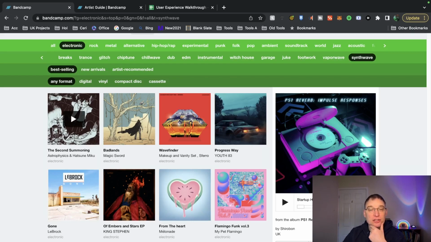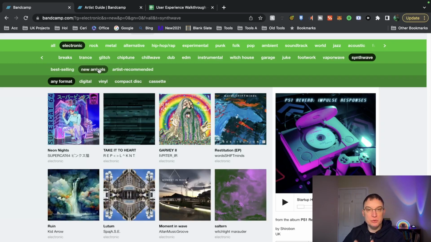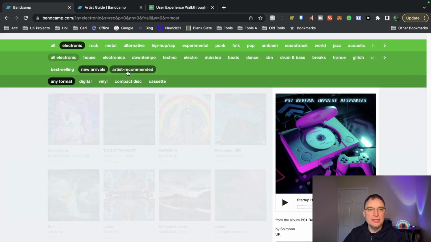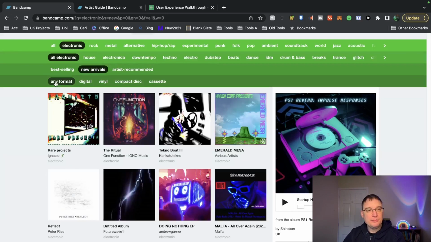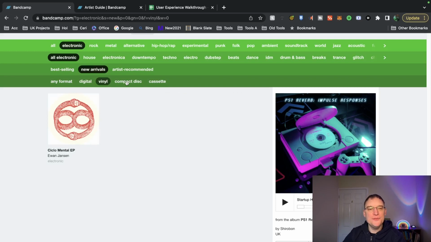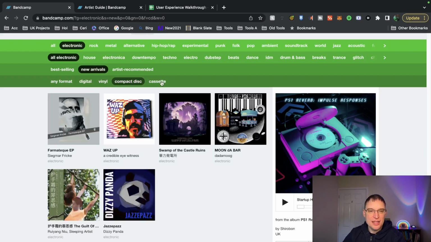This is then the chart specific. So you're looking at the best sellers straight away. There's 200 pages to check out. But what I like to check out, if you're up to date with everything, is you can click on new arrivals and then you'll only see the new arrivals that are actually available. There's also something called Artist Recommended, and this is more interesting because you can choose what format you want to consider to listen to or to buy. So there's digital, which is the obvious one, but there's also vinyl on here, there's compact disc, and there's cassette.